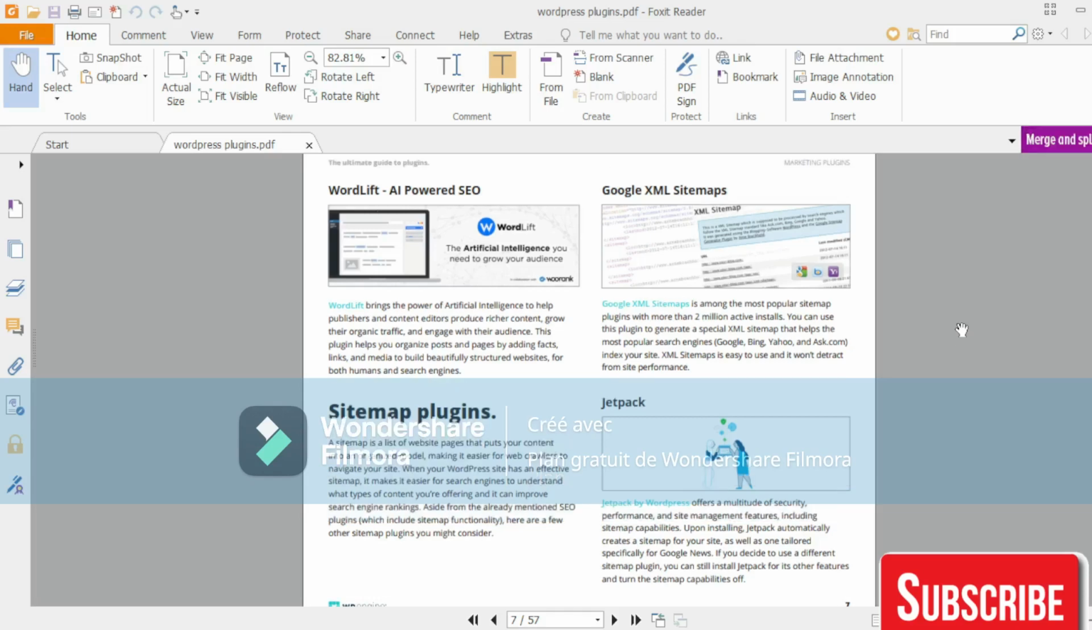So we have Google XML Sitemaps. Google XML Sitemaps is among the most popular sitemaps plugins with more than 2 million active installs. You can use this plugin to generate a special XML sitemap that helps the most popular search engines, Google, Bing, Yahoo, and Ask.com, index your site. It is easy to use and it won't detract from site performance.